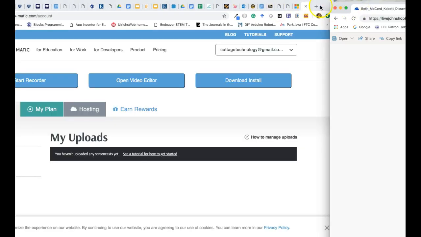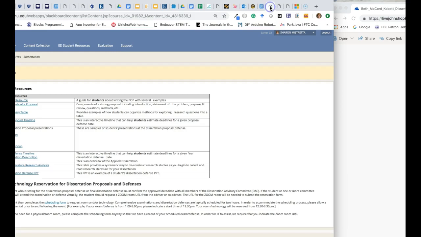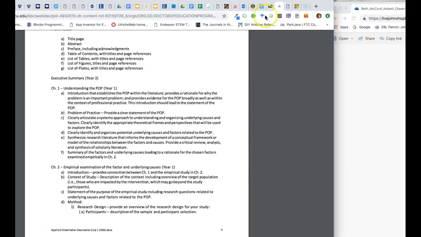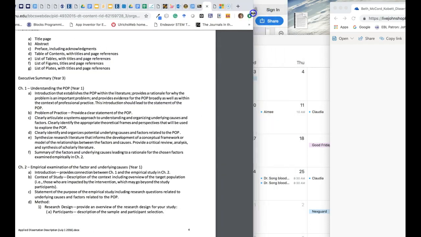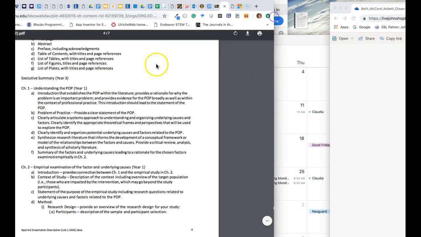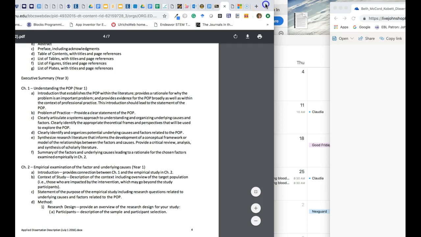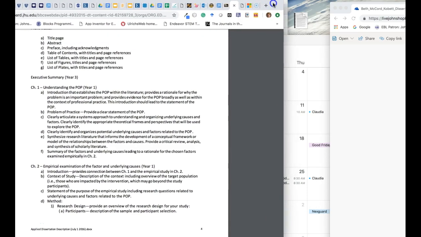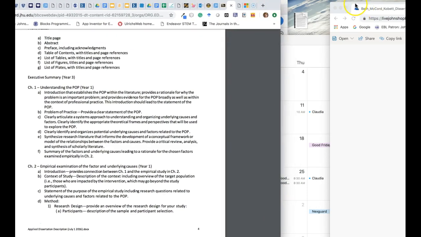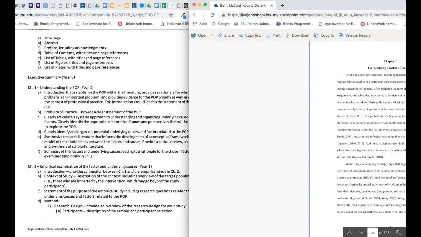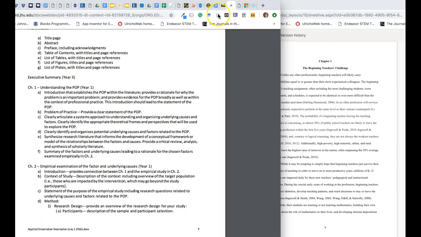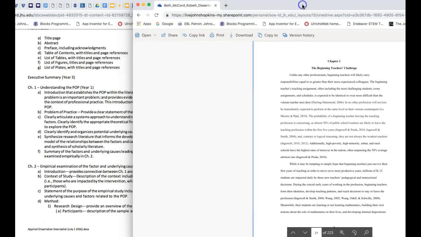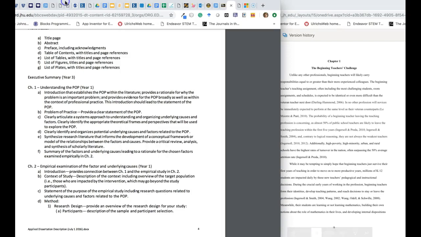I'm just going to bring this over here. The way that Beth has followed the sections of understanding POP in your guidelines for your dissertation. I'll put this document over here and Beth's document right here, and I want to show you the way she aligned her writing with the components they want for Chapter 1.